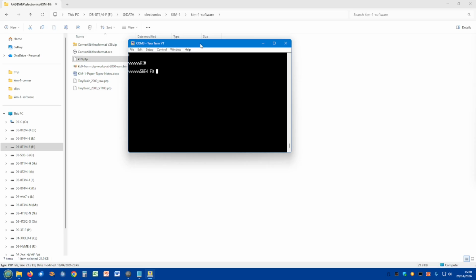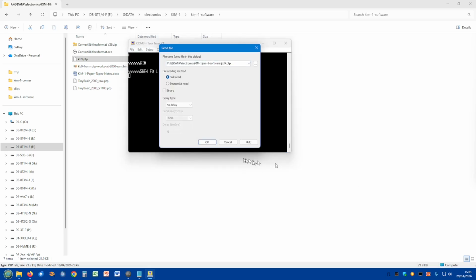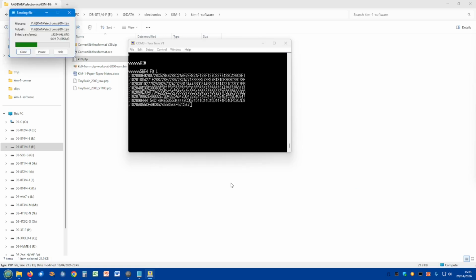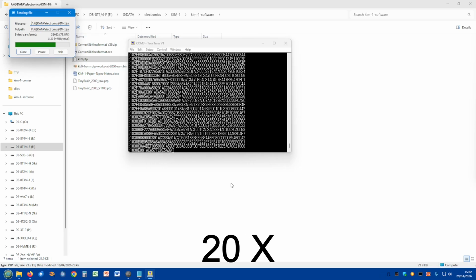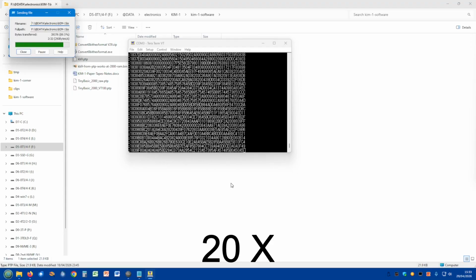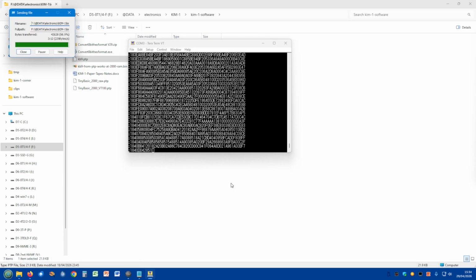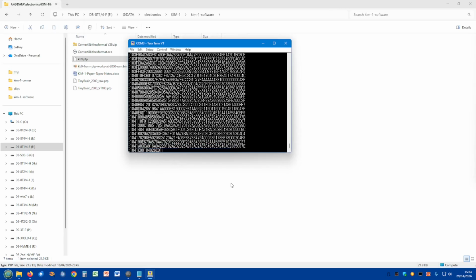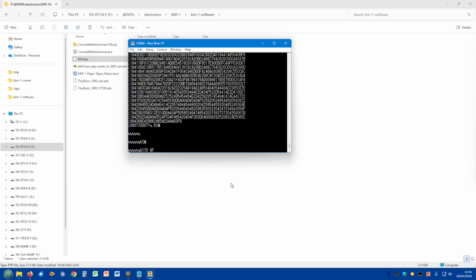Right, now to load, press L. And now we're going to send the file. Okay, there we go, at 1200 baud. And that will take about 3 or 4 minutes to load in. Here we are, nearly finished. 99%. Last few bits going in. And it should return back to the KIM terminal.